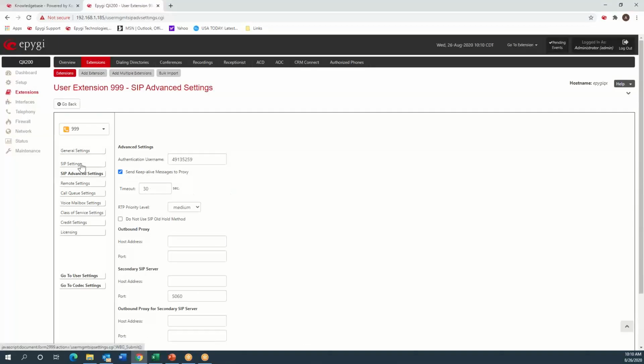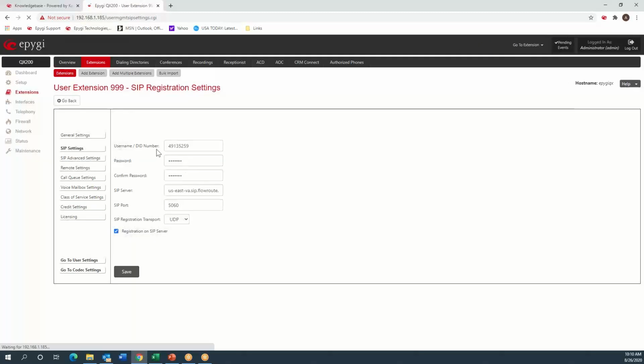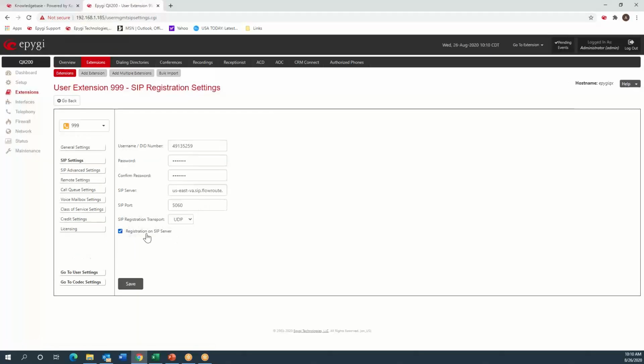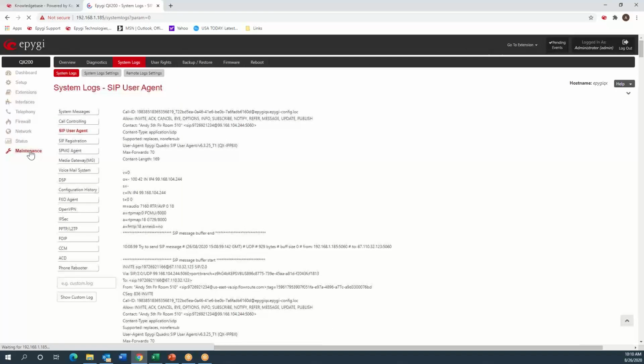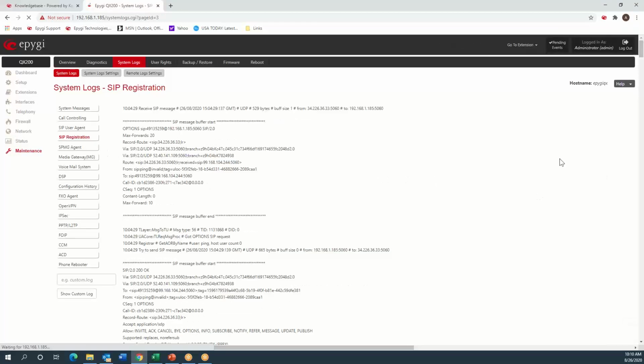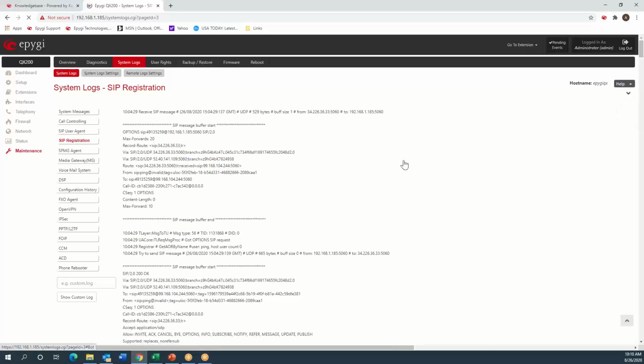So it's going to register the account, the FlowRoute account. It'll do so about once every hour, just like your phones. But now it's going to send out what they call a keep alive. If we look at maintenance, SIP registration. All right, SIP registration, let's go to the bottom.